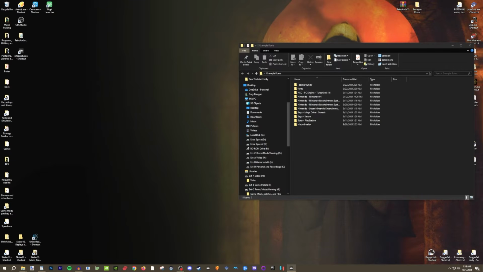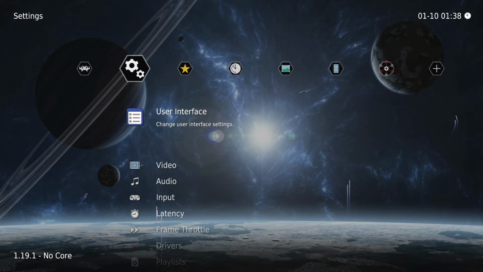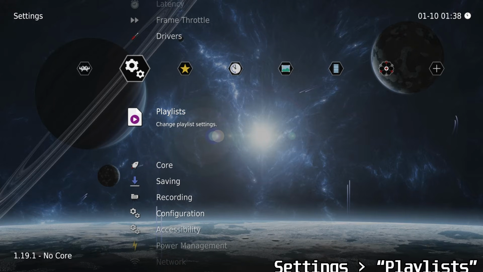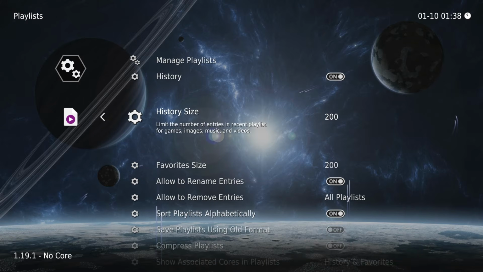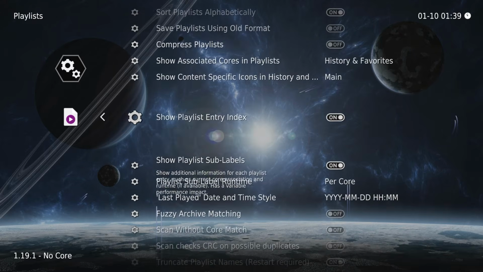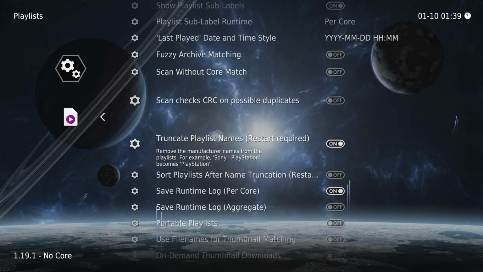First, I wanted to put the font back on the default one, just so you can discern between uppercase and lowercase letters, as that other font did not allow for that. Come to Settings, Playlist now, instead of User Interface. And here we have some options for the different playlists. You can adjust the history or the favorite size, if you want to sort alphabetically or not, change the date and time style, a lot of straightforward stuff once again.